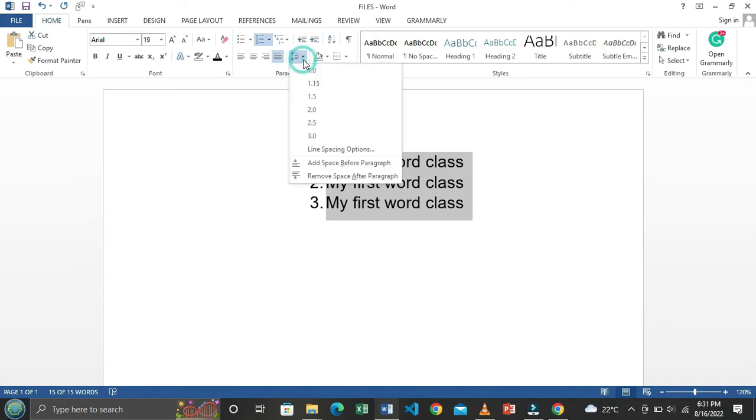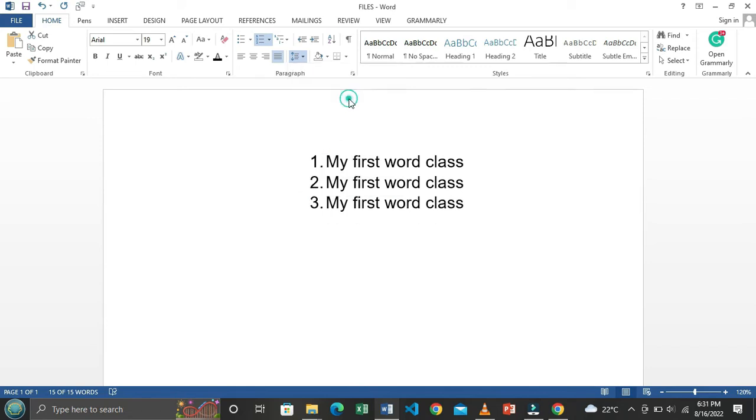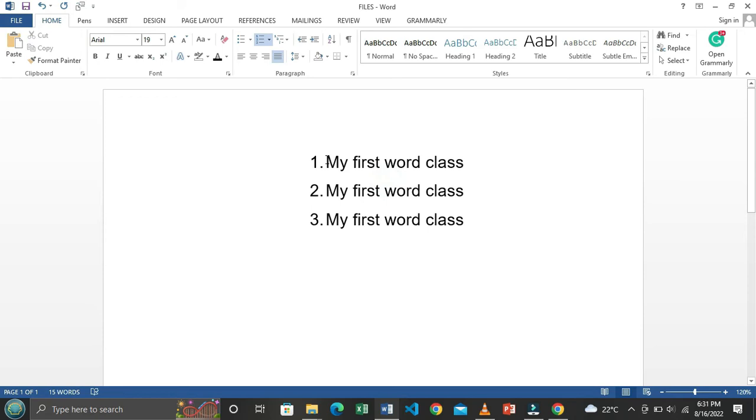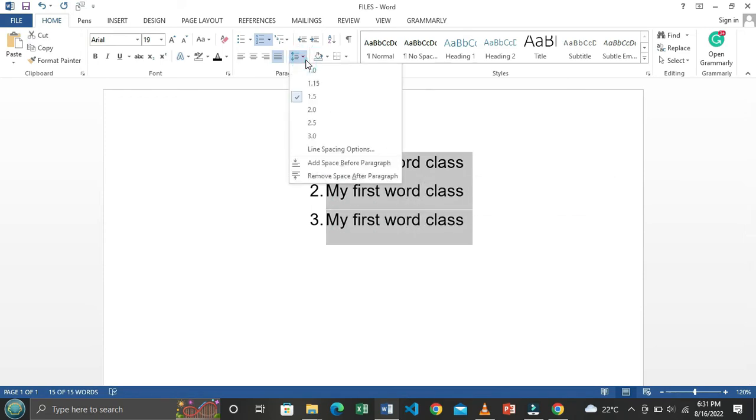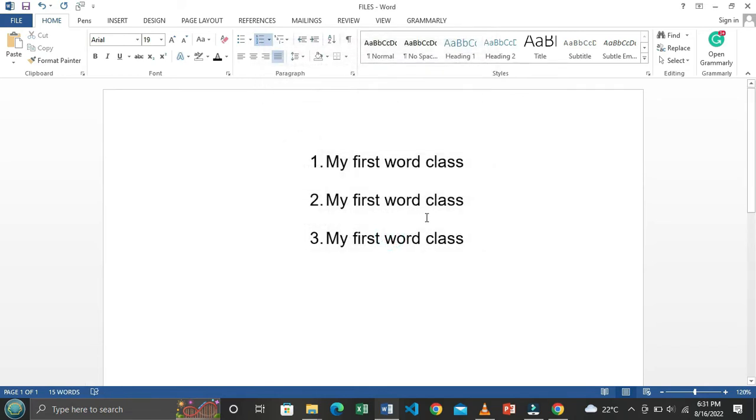So we also have line spacing. Click that drop down arrow, select 1.5. You click that, you can see there's now space. You highlight that again, click that drop down menu. Then we have also line spacing options. If you want to double space, you click where you have line spacing, drop down menu, select double, click OK. So you can see it has increased the space.